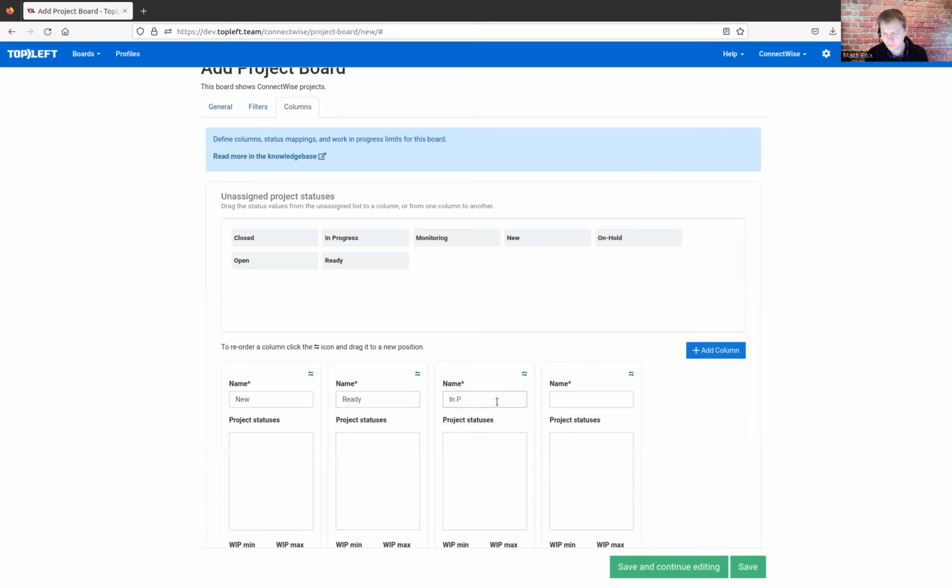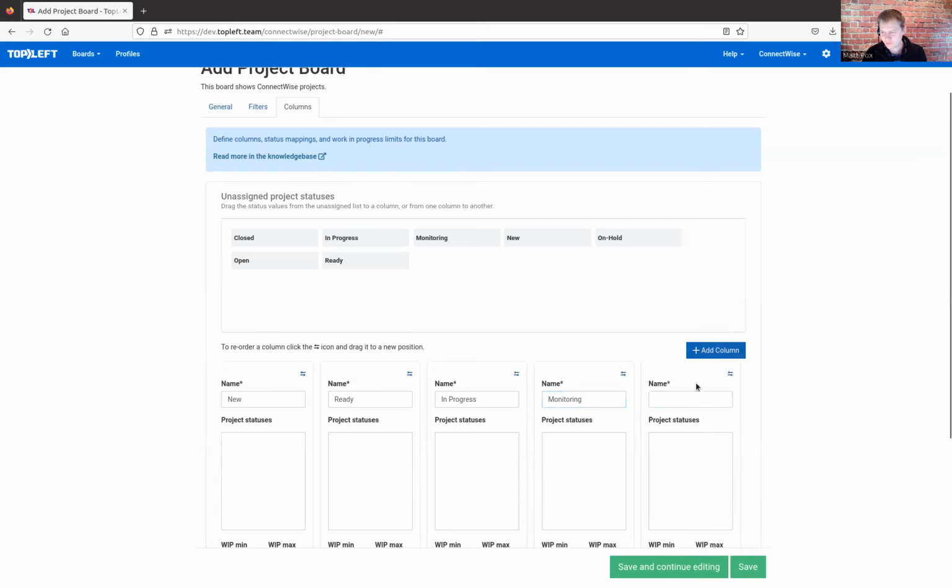In progress would be the next one, and that would be for where the project has been started. Then the next one you could call monitoring, and that would be for where maybe you leave a project open for a week or two just to flush out any of the little issues that you might find out after you launch everything, or maybe you might have a kind of customer acceptance phase, for example. So you might have a column for that after in progress, and then finally you end up with a closed column there at the end.